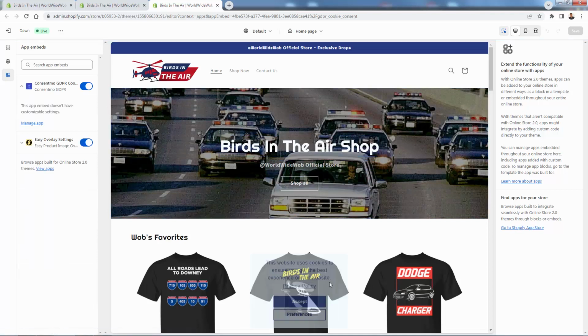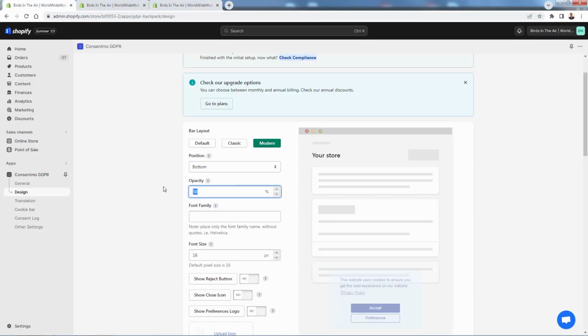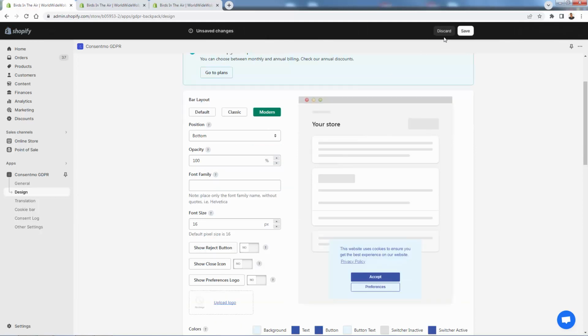So there you go, right? A little bit too transparent as you see here, but it's the different settings. So we'll come back over here. Let's go back to 100% opacity. Really just wanted to show you how cool that does or could look. And then we're going to go with modern 100% opacity.